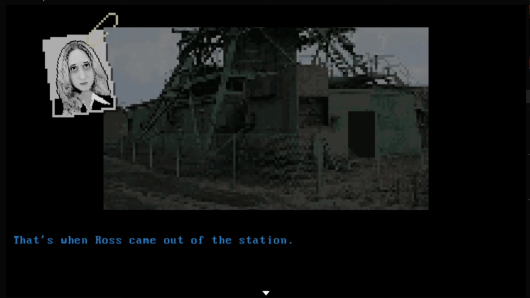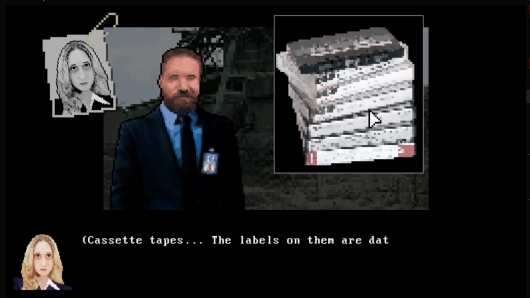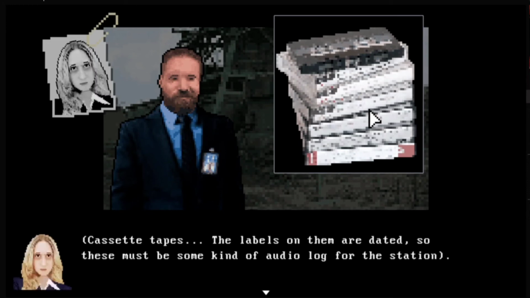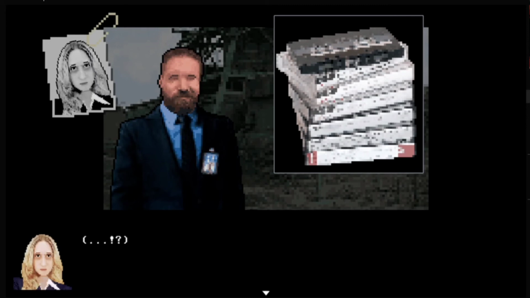That's when Ross came out of the station. He was holding something in his hands. I found these. You think they might be useful? What's that? Cassette tapes? We are in the 80s. Or 70s, whichever. Cassette tapes. The labels on them are dated, so these must be some kind of audio log for the station. Ah, cool. I missed the cassette tapes. Let me check the one from the night of the murder.